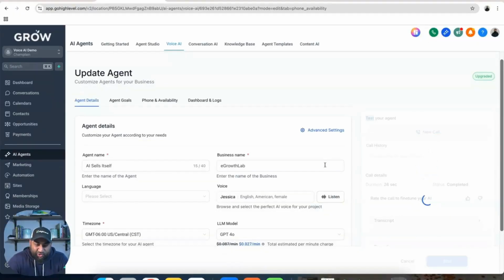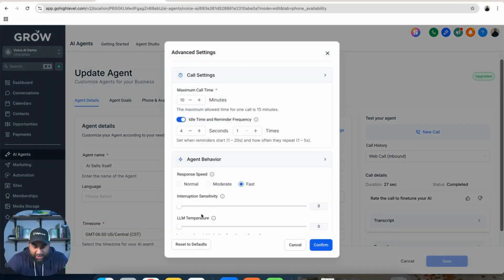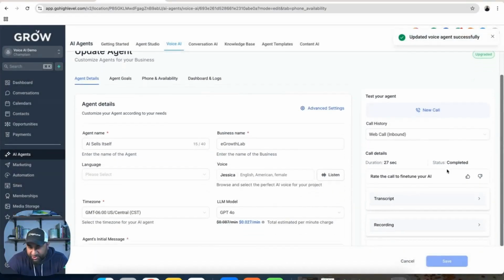So as you notice, I tried interrupting it. It didn't let me interrupt at all. Now, if we go to interruption sensitivity to the extreme max, and we try it again.